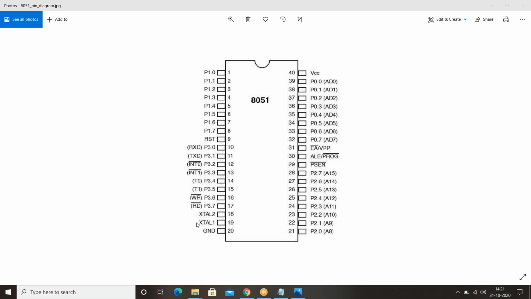So one more point. Internally, a 5 volts DC power supply will be there for the 8051 microcontroller. Practically, port 1, port 2, and port 3 are all active high ports. Port 0 is an active low port. So we want to connect an external power supply for this port 0 if you want to use port 0.